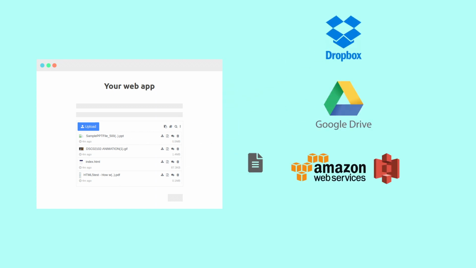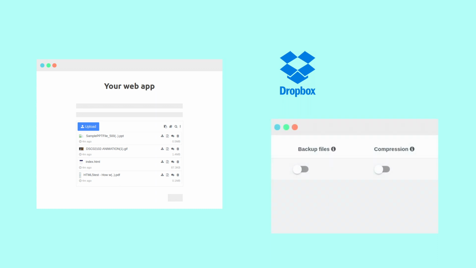You get a fully featured and customizable Ajax uploader that stores your files directly in your Dropbox, Google Drive, Amazon S3 or FTP server. In just a few clicks, you can set up a backup cloud. Now all the uploaded files will be stored in 2 locations at the same time.